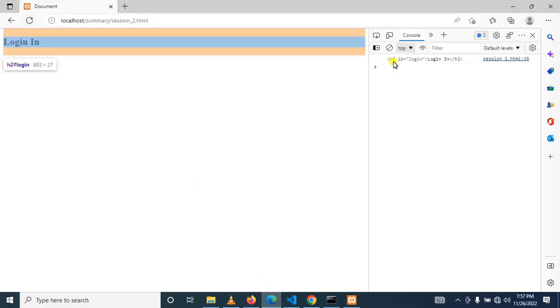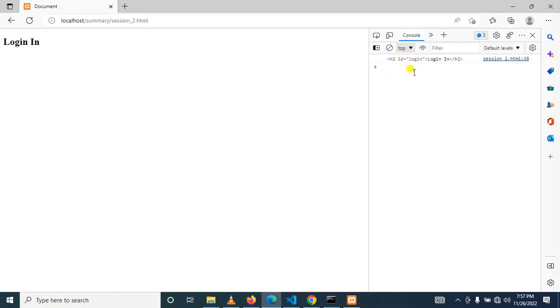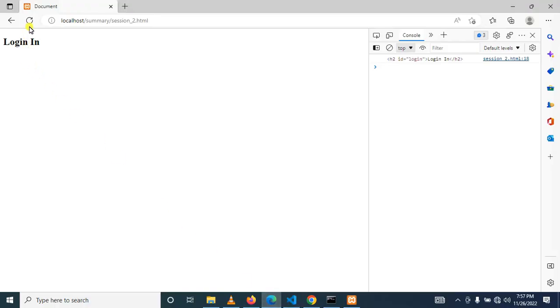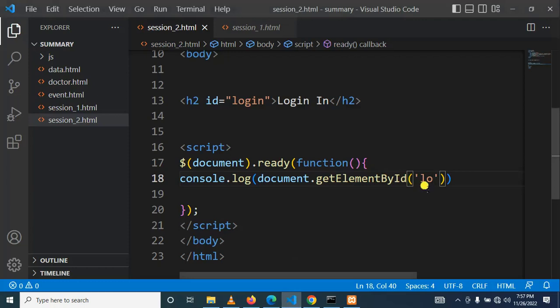Perfect. Okay, when it refreshes here, you can see heading 2. Okay, what if we put a wrong ID? JavaScript will not be able to get it, you can see null, as I told you, so it finds empty. So this is the first way to select. This is the first way for DOM selection.